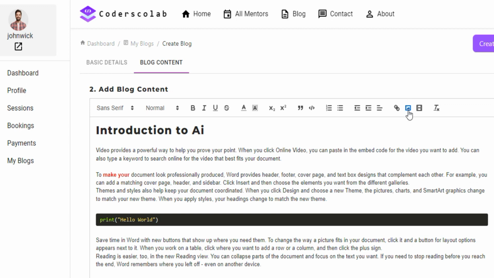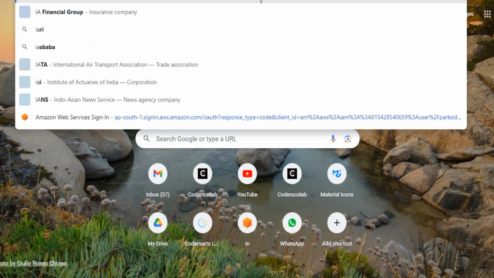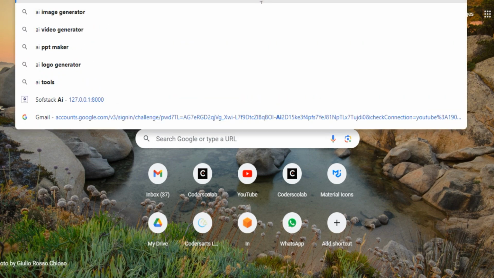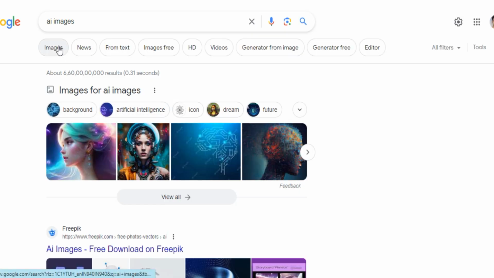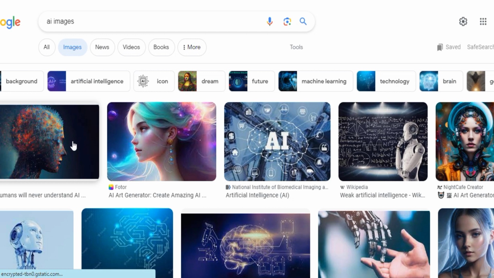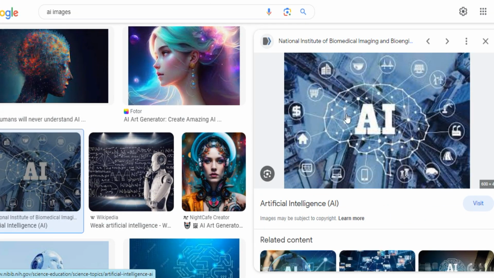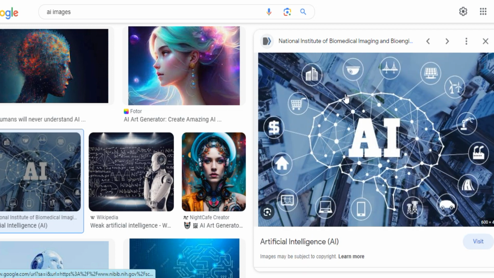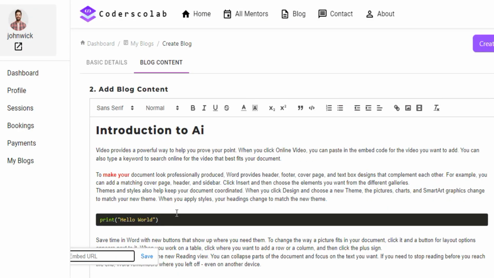So you can choose and add images as well. To add an image, you can add the URL. I can grab it from Google for now. Let's say AI images. I think that will work, this one. I can copy image address and I can paste it here.